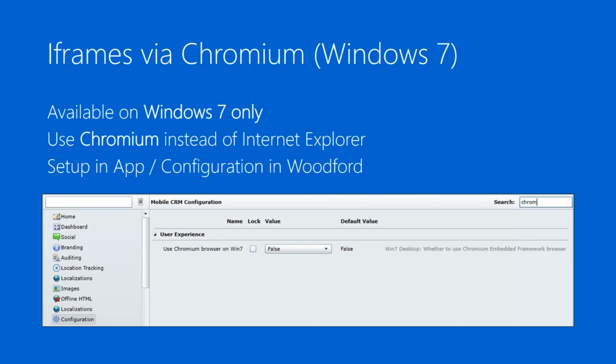Chromium is already embedded into the mobile application, so you don't even have to have Chrome installed. This will come as part of the application installation package. You can set this up in the application or in Woodford for the whole project. And I especially like this one because I do a lot of JavaScript, offline HTML development using the Windows 7 application because it's very convenient to debug and develop.